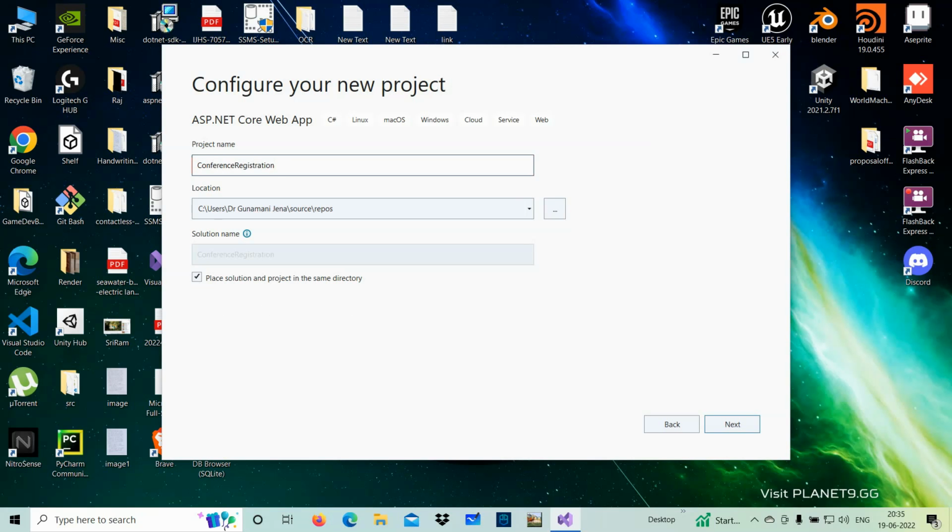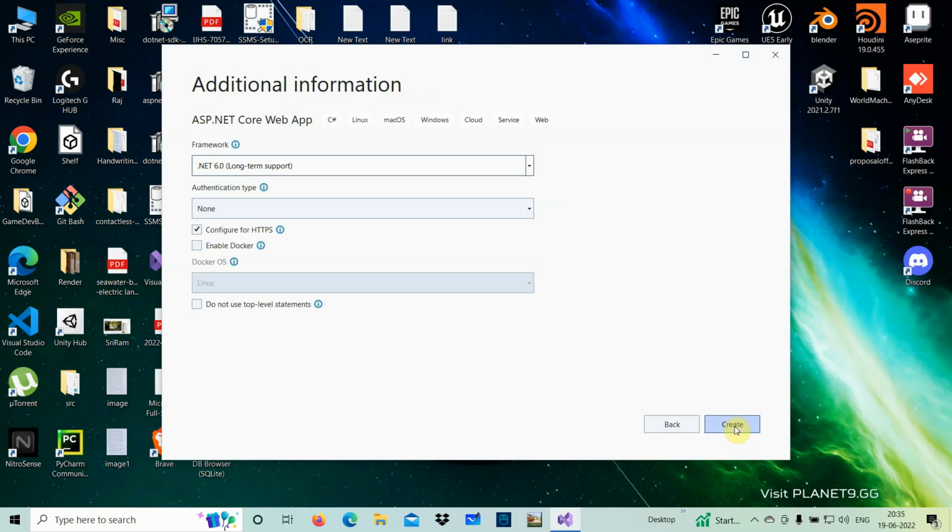The location will be the same, like C:\Users\ source\repos, as the directory. If you want to change it, you can change it here, the solution location. By default it will be there, nothing to worry about. Then just click next. Then click create. It will ask you something, just remove this one, it's not necessary.